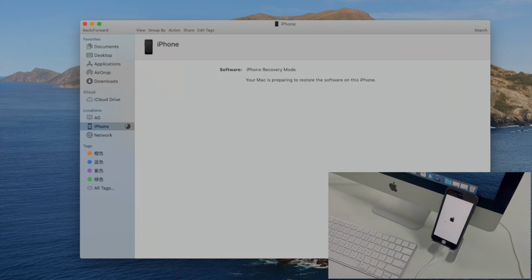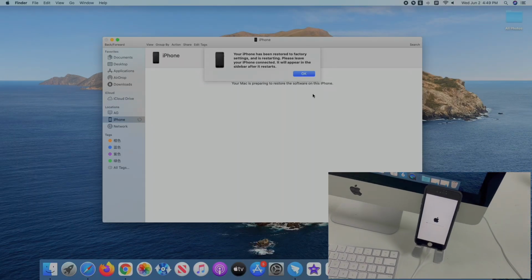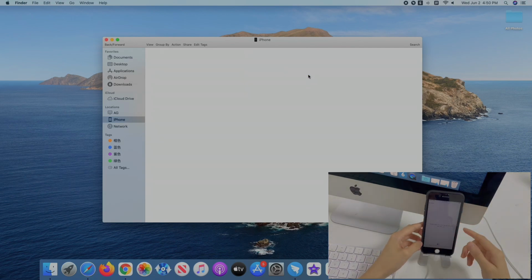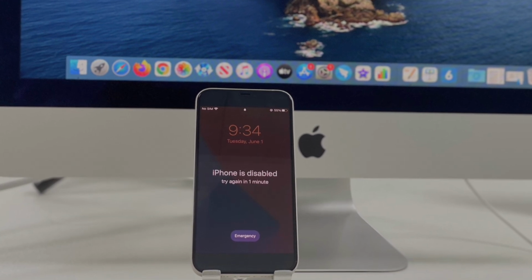Your computer begins downloading the iOS firmware for your phone. When you see the message that your iPhone has been restored to factory settings and is restarting, click OK. Wait for your device to restart and set it up. So that's all about how to fix an iPhone screen that's disabled.